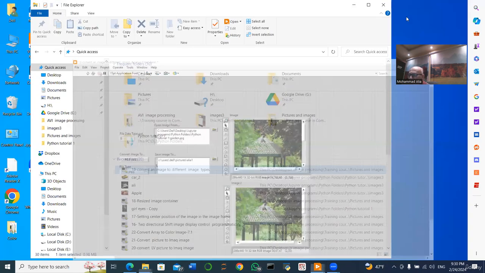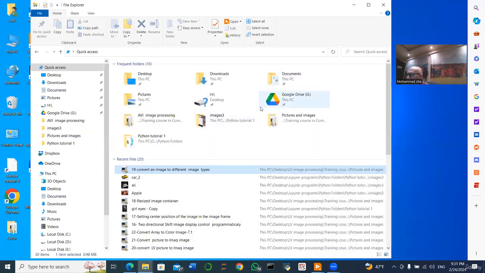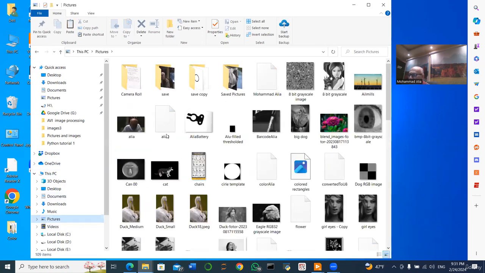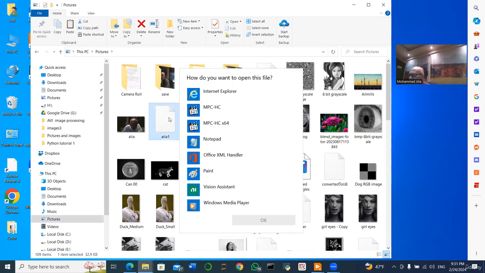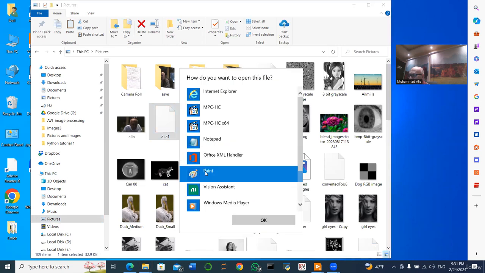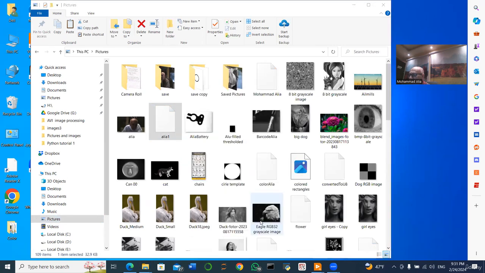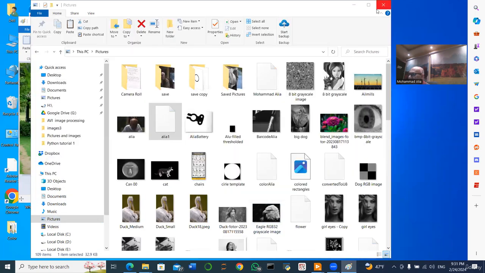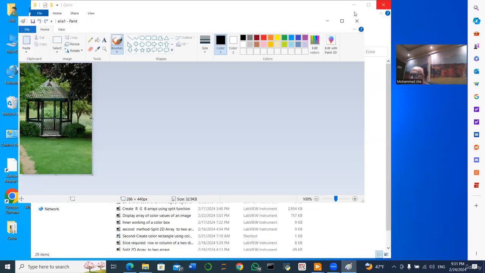early one, here is pictures. Here it has now appeared. Here is early one. If I open it by Paint, for example, it is there. So everything is okay. We have no problems.